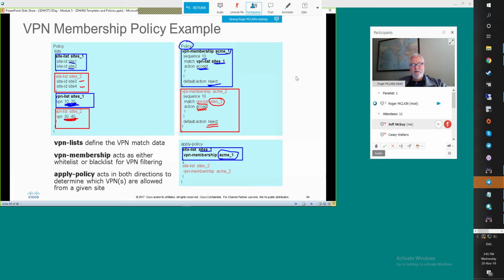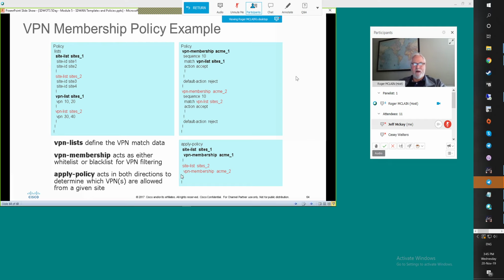And then we create another membership policy of Acme 2 here under there. So therefore, if you are Sites 3 and 4, you can play in VPNs 30 and 40, but Sites 1 and 2 cannot, and vice versa. So that's the example of a VPN membership policy, if you have the requirement to do that.